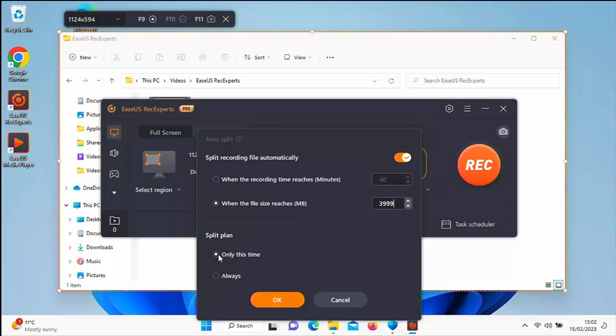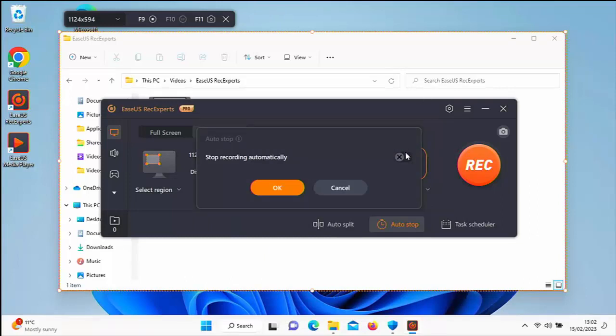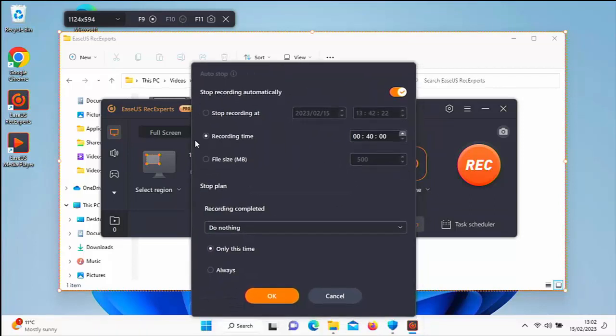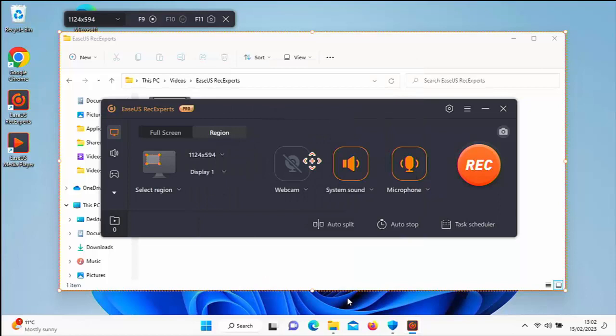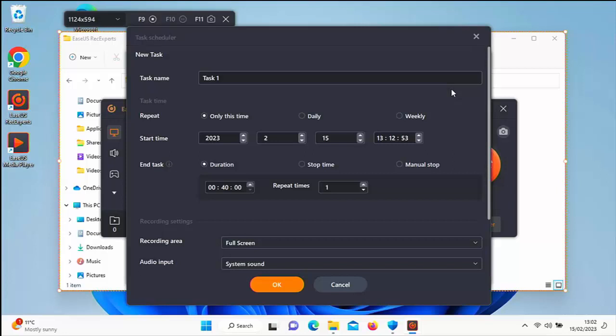You can also say, I want to only do it this time or always. You've got an auto stop there. So if you want to limit the recording to a certain length or a certain file size, or you want to stop the recording at a certain time, you can do that. You can also select what happens when the recording's completed from this menu here. And again, you can select whether you want it to only happen this time or always. In the task scheduler, you can create a new task and say you want to record at certain times and for certain durations. You can do this once, daily, or weekly if you want to.